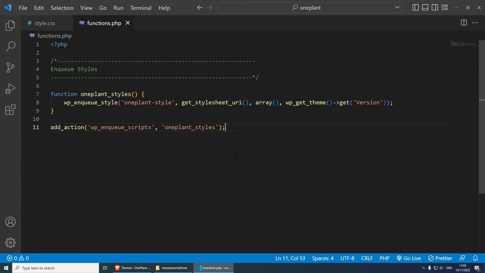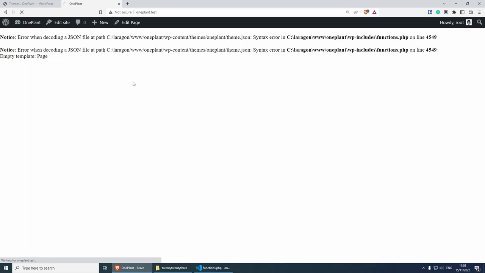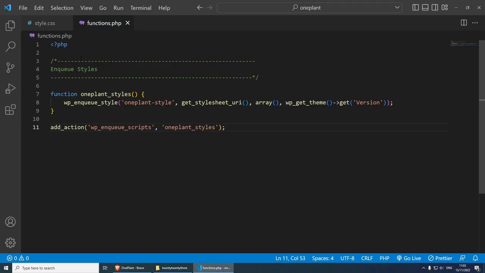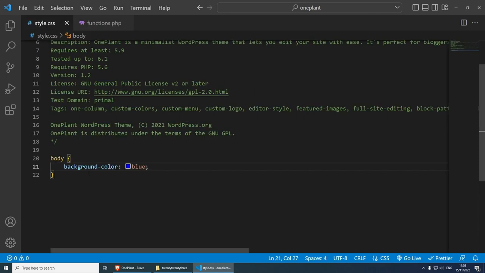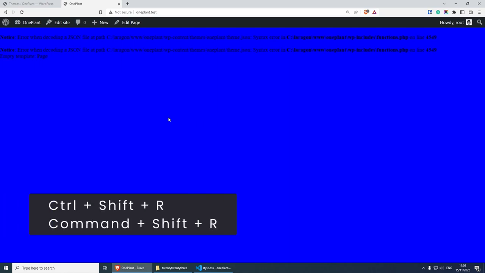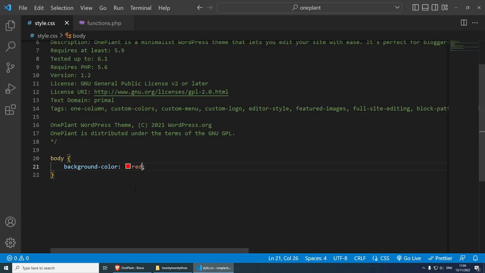And we close. Technically speaking, now if we go back to the website and refresh, you will see that we're getting a blue color. This is because I put the body background color of blue. If you were to put this to red, for example, save it and refresh. If it doesn't refresh, somebody mentioned in the comments below, Control Shift R or Command Shift R, and that should refresh straight away. Now that we know that our style sheet is working, we don't actually need this. I just wanted to make sure that it's working.